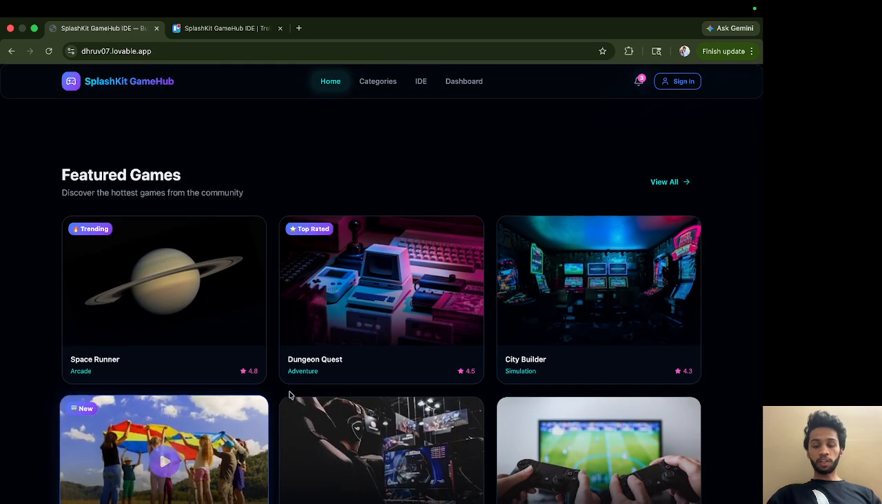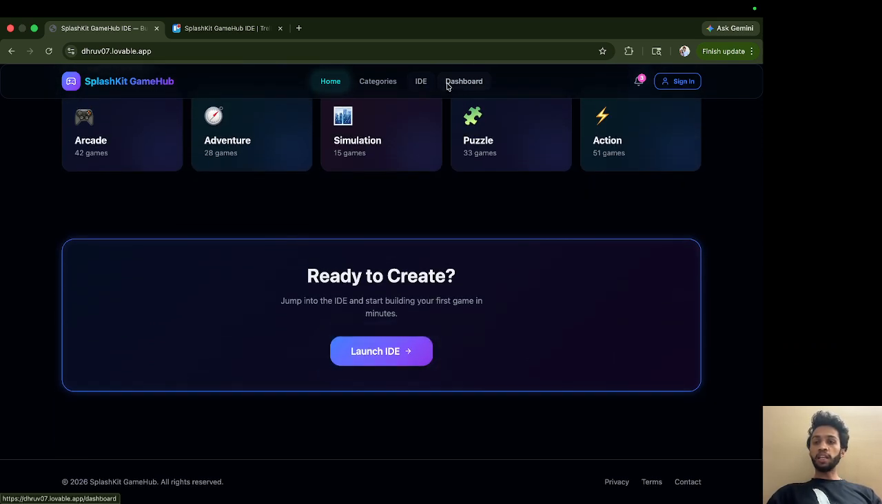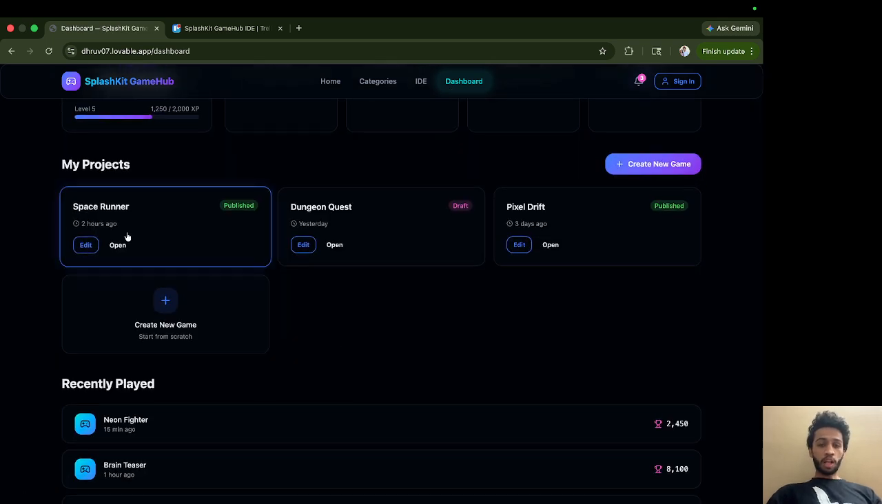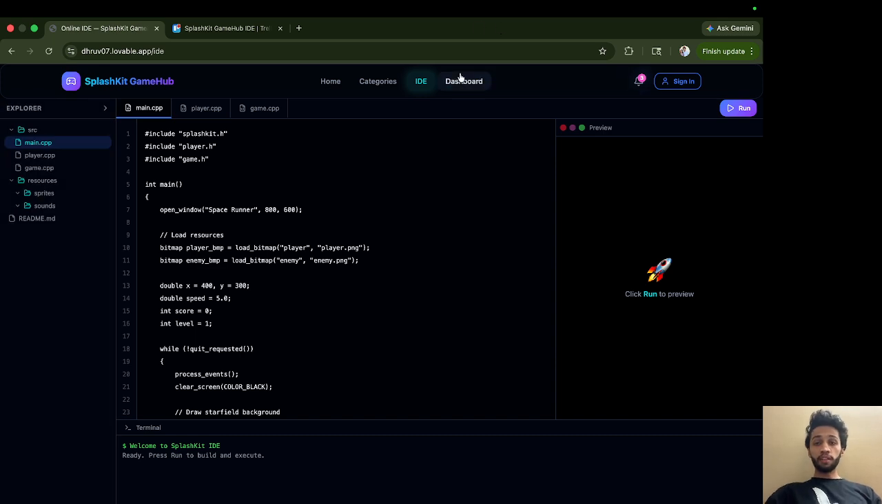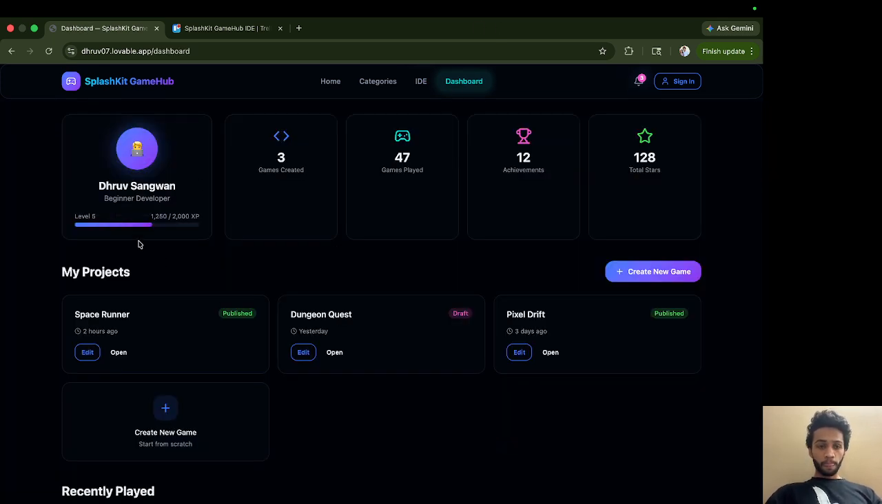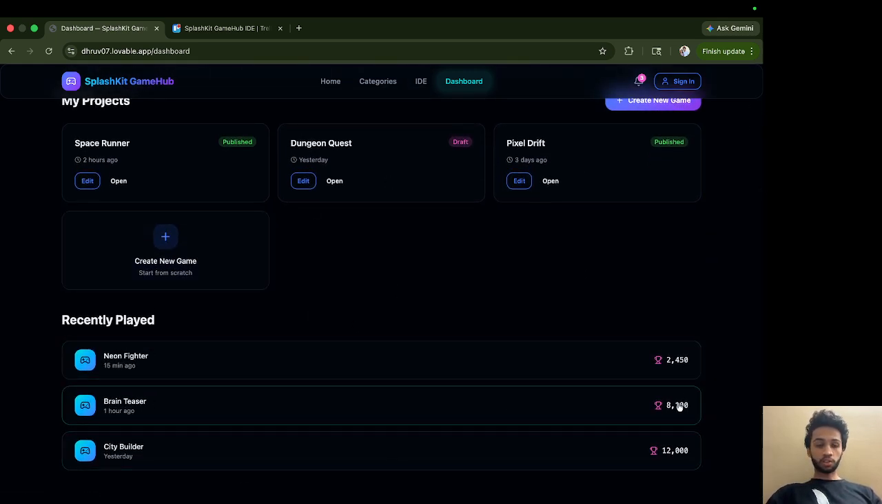These are featured games which are coming, the trending ones, the categories, and the launching of the IDE. If I go to the dashboard, there are my projects. I can also create a new game. If I click on it, then we will be forwarded to the IDE. This is my dashboard showing my name, how many games created, games played, achievements, total stars, creating new games, the recently played games, and their highest score in that particular game.